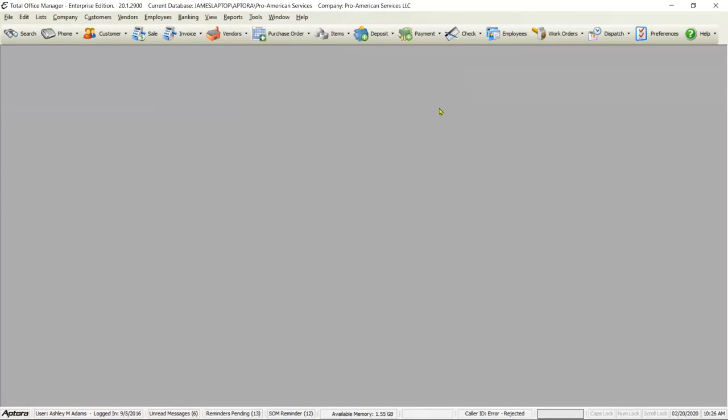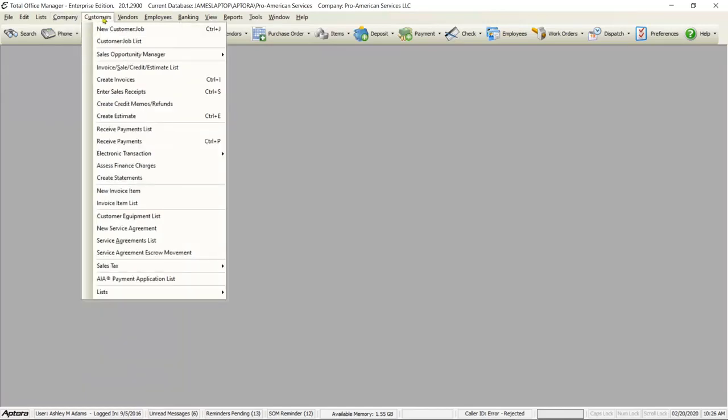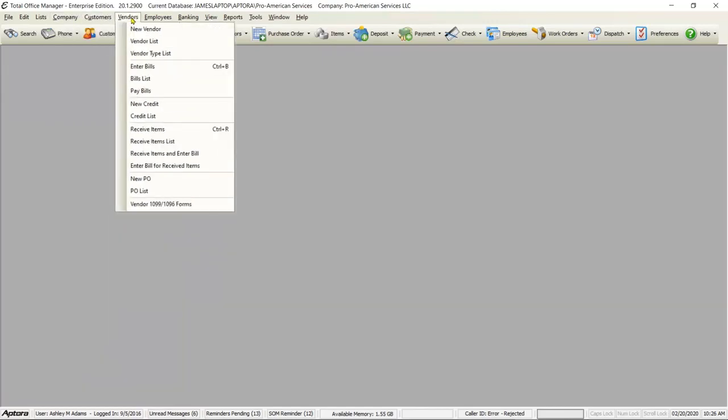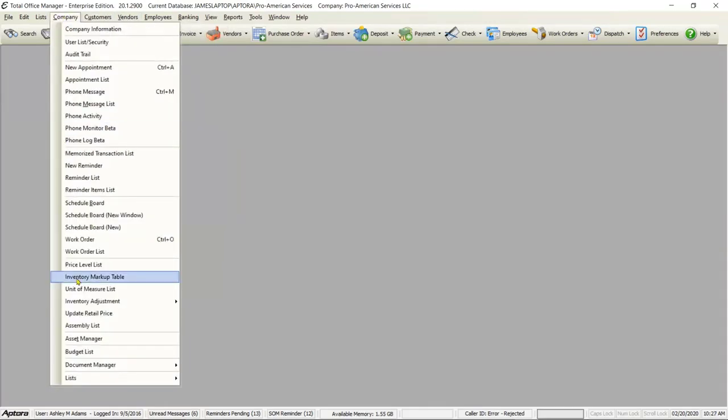All right, save and close. That's done. Now, let's go back to company, because under company, we have most of our inventory features. It's under company because it's company-wide. Inventory has something to do with customers. It has something to do with vendors. So we put it in a company because it's company-wide.